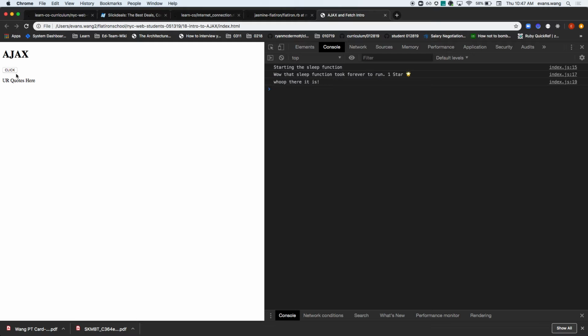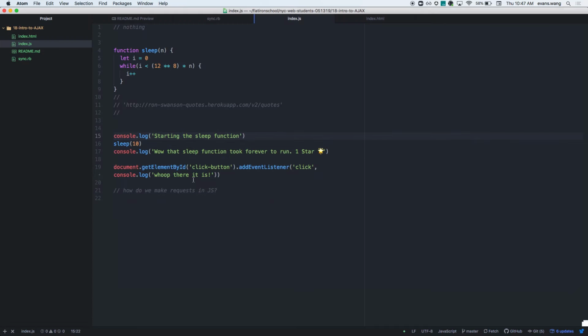Cool. So let's actually take a look. Why is that actually running? Oh my God. That's embarrassing. I didn't wrap this function. Whoop.